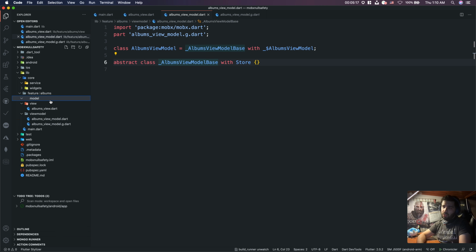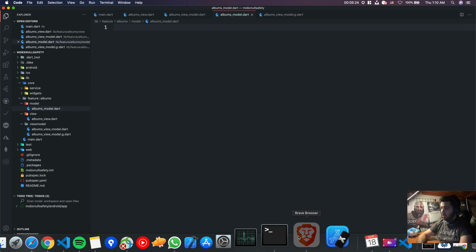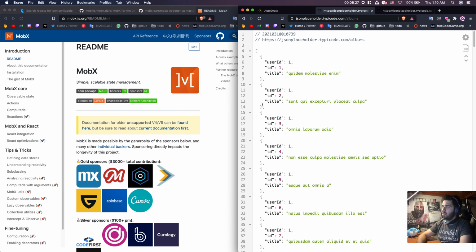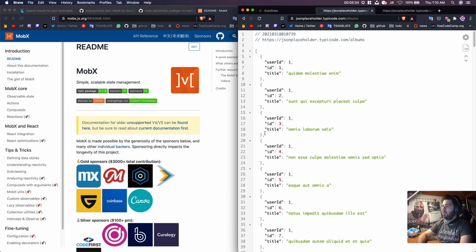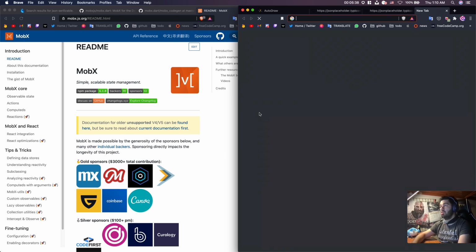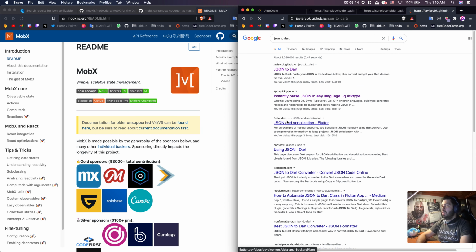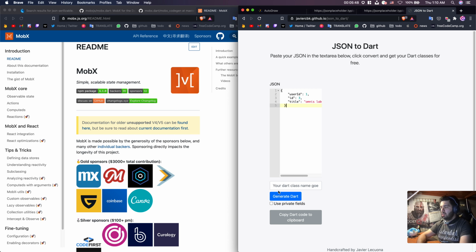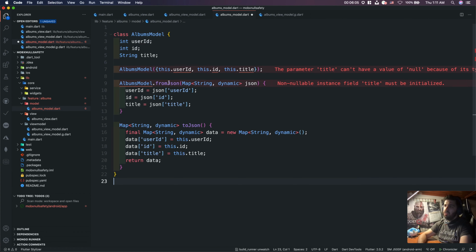Okay, and now we declare the model: albums_model.dart. What do we have? User ID, title, and we call the class. Maybe most usage, I was mostly using JSON placeholder, but not JSON placeholder, JSON to Dart. But JSON to Dart doesn't support null safety, and maybe doesn't work right. So I just take the model variables and the album model, copy that code, and I'm calling this layer.